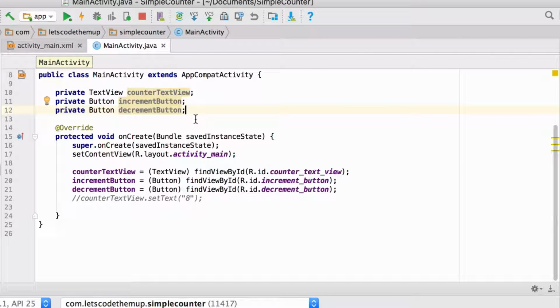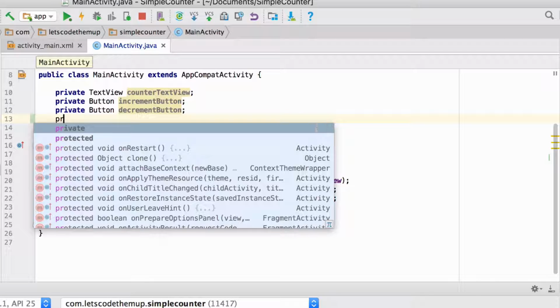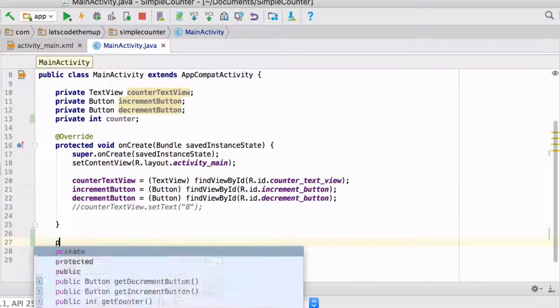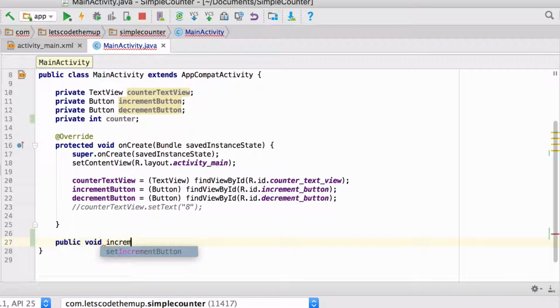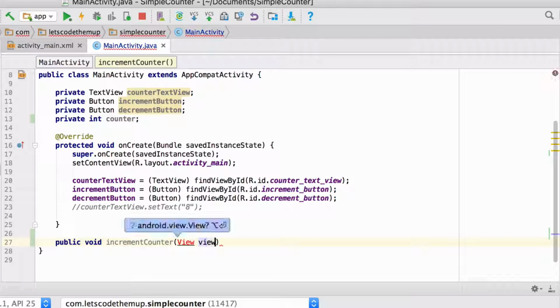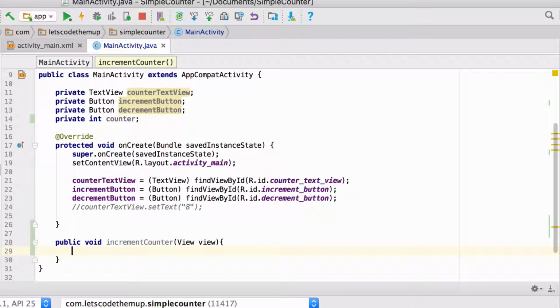Open your MainActivity.java file. First, create a global variable counter. Counter will be used to store the current value of the text view and then update it. Next, create a function public void incrementCounter(View view), and import the View class. Here, adding a parameter of type View is important to distinguish this method from other similar methods.